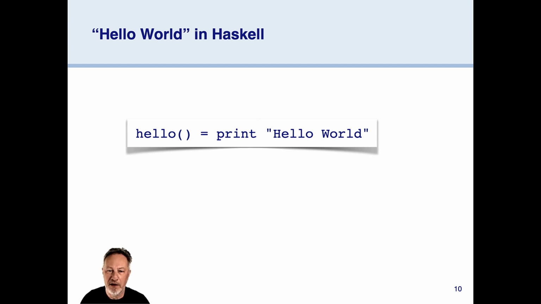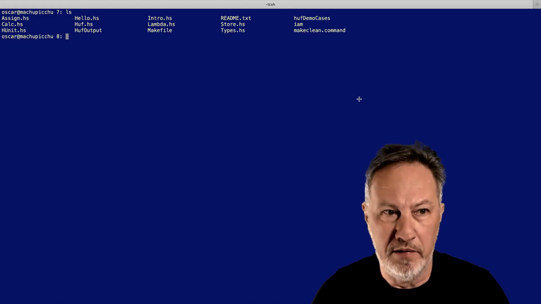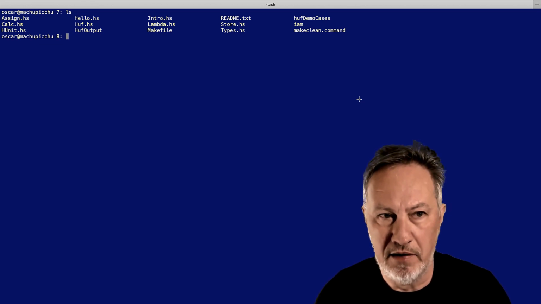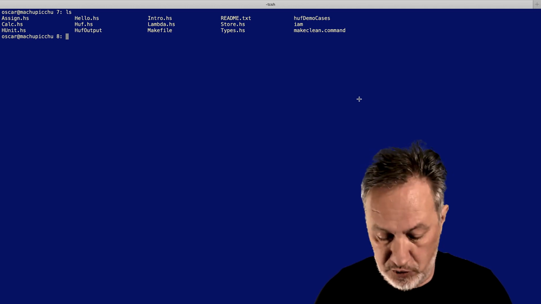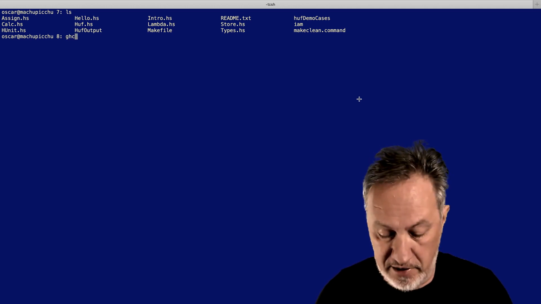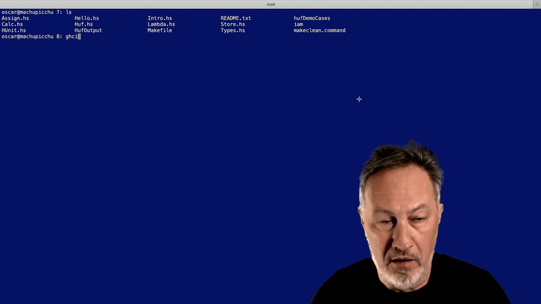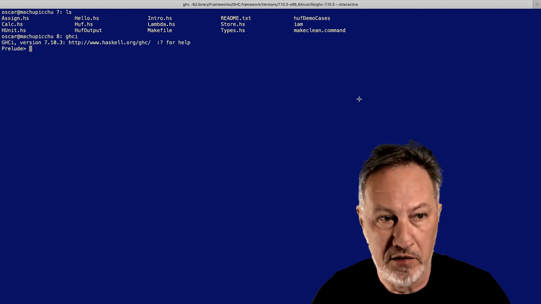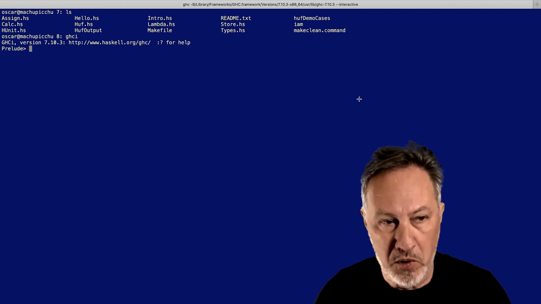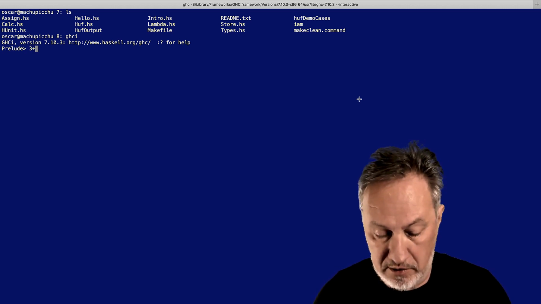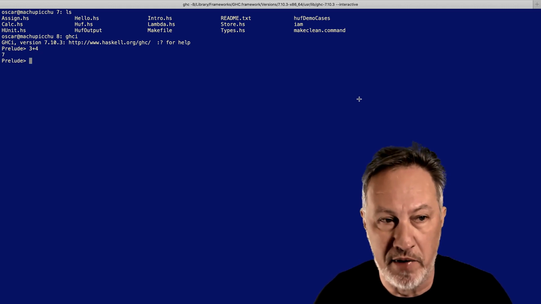Let's take a quick look at how we can run Haskell programs from the terminal. Here we are in the directory containing all of the examples for these Haskell lectures. We start the Glasgow Haskell interpreter by running GHCI. There are instructions on how to install it. And here we're given an interactive shell where we can type expressions like 3 plus 4, which are evaluated directly.